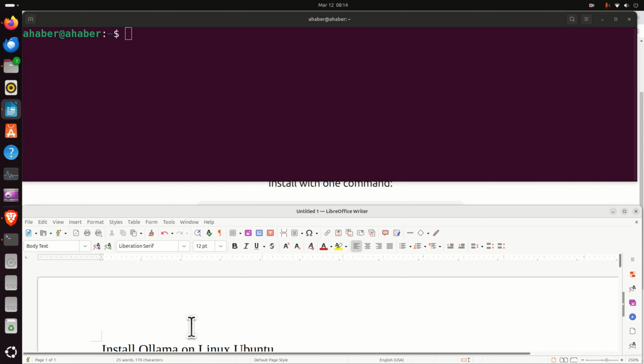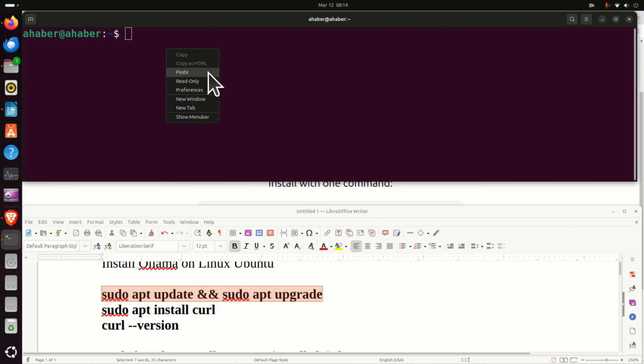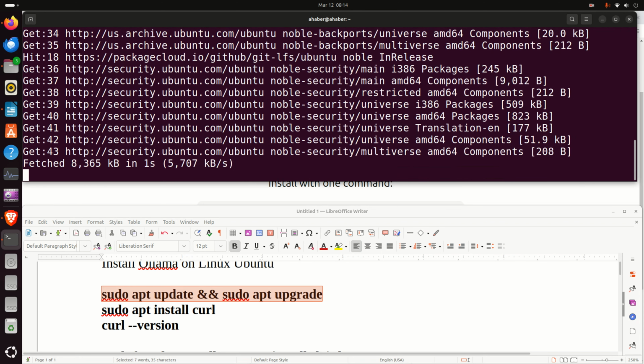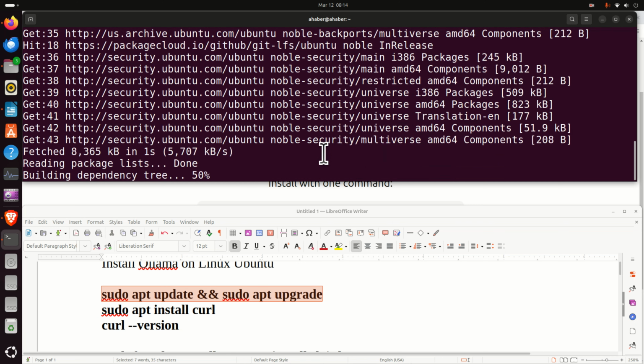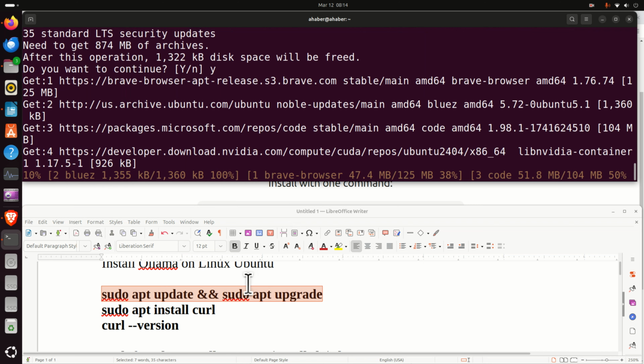Then to install curl, you need to actually run this command. First, make sure that all the packages are updated and upgraded. Press enter, enter your password, and wait. This will update and upgrade all the packages. Press Y over here and wait.